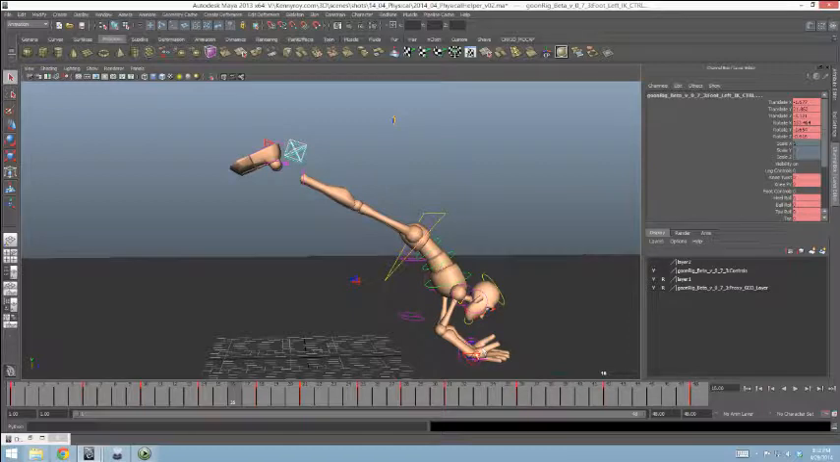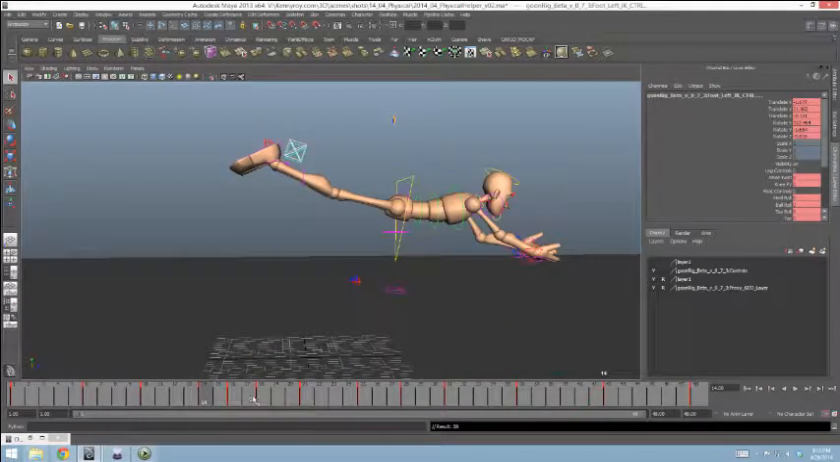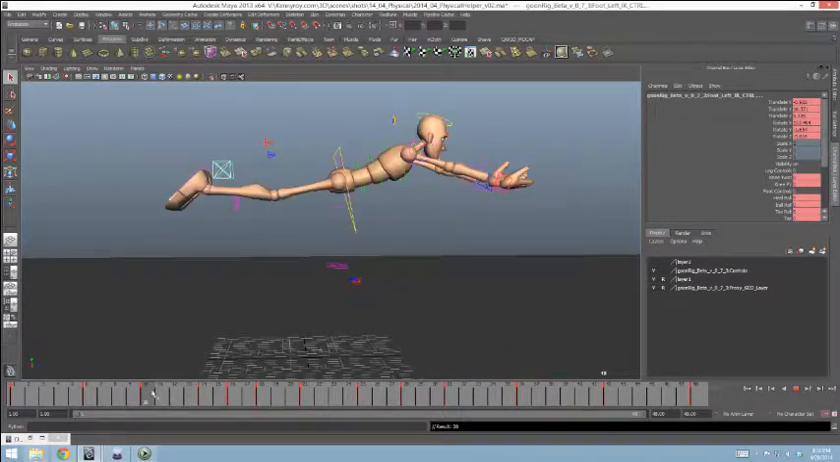But for instance, I wouldn't do it with the arms. I wouldn't do it with the head or the root here. But with the feet, I really see no reason why I need to fight the feet on what the real halfway point is between here and here. Just let Maya do it for me. Does that make sense?